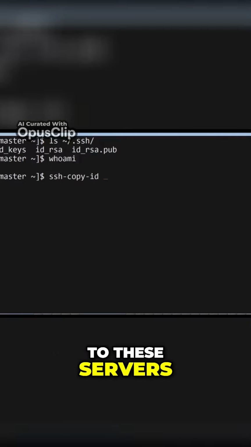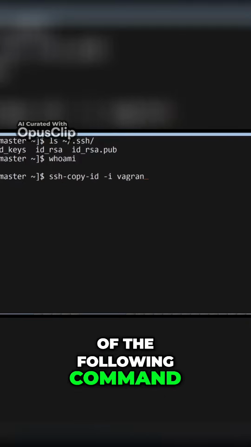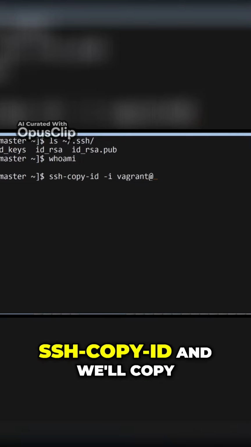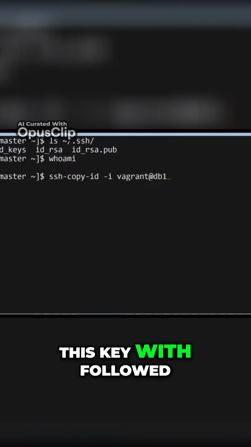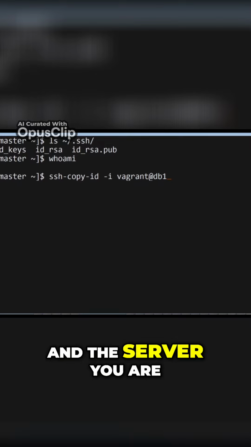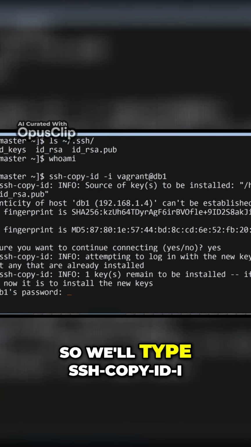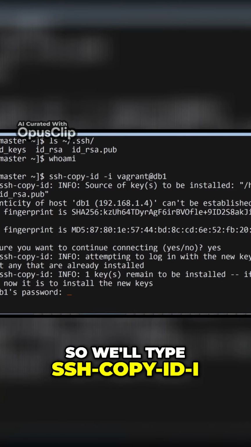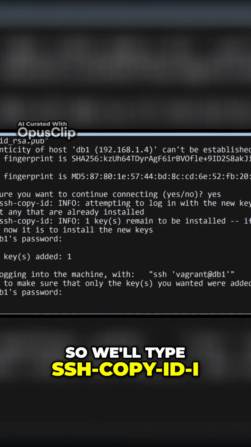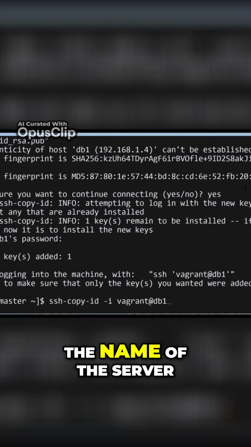to these servers. We'll perform this action with the help of the following command: ssh-copy-id, and we'll copy this key with the -i option, followed by the name of the user and the server you are copying this key to. So we'll type ssh-copy-id -i vagrant@db1, the name of the server.